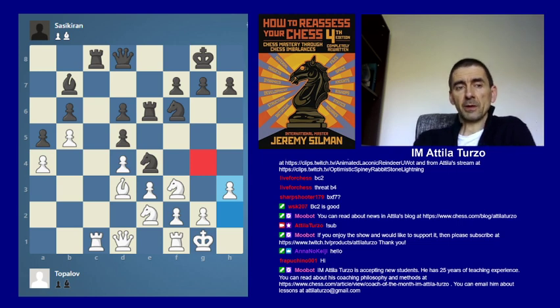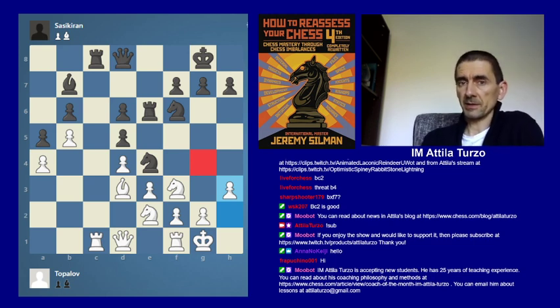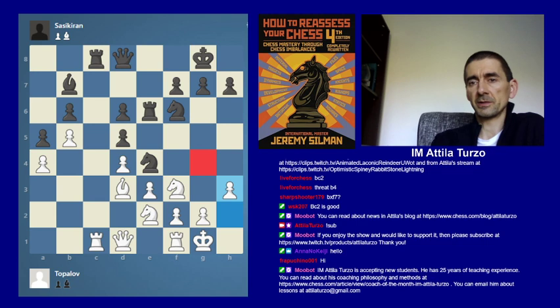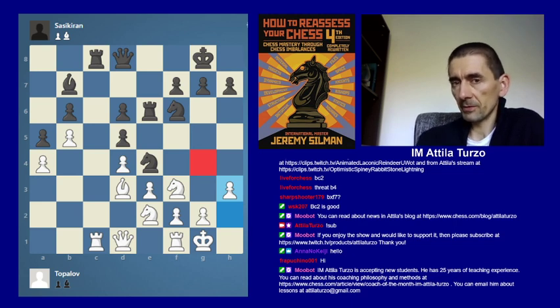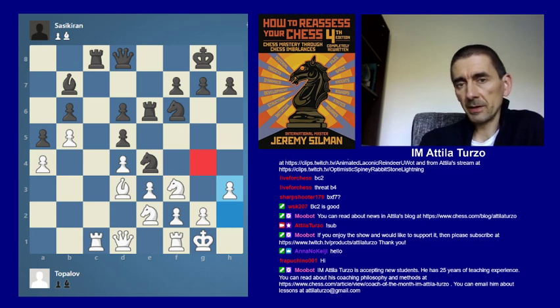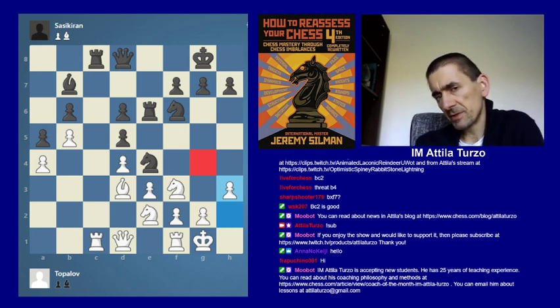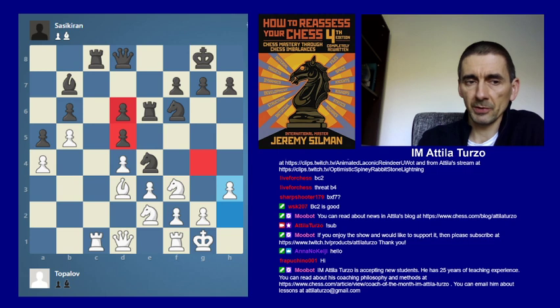Topalov annotated this game in the New in Chess magazine. It's a great magazine. I suggest you check it out if you are interested in good study material or just interested in the chess world and news. He discussed here that this position is really more about positional factors and not about calculation, and it was clear for him that after exchanging the rooks on the file, those pawns d6 and d5 will be a target.